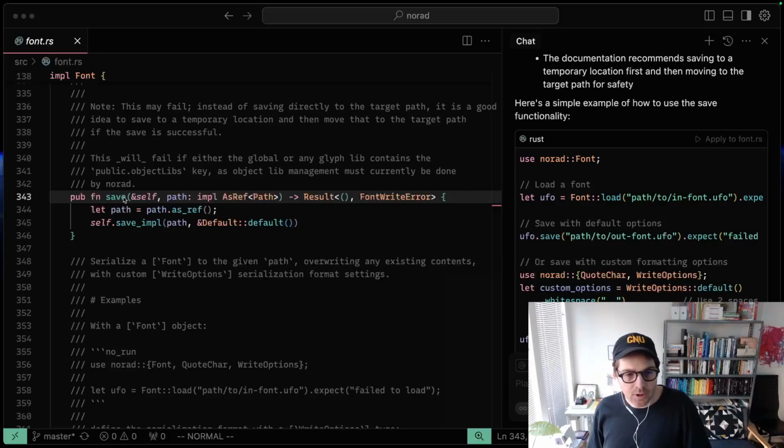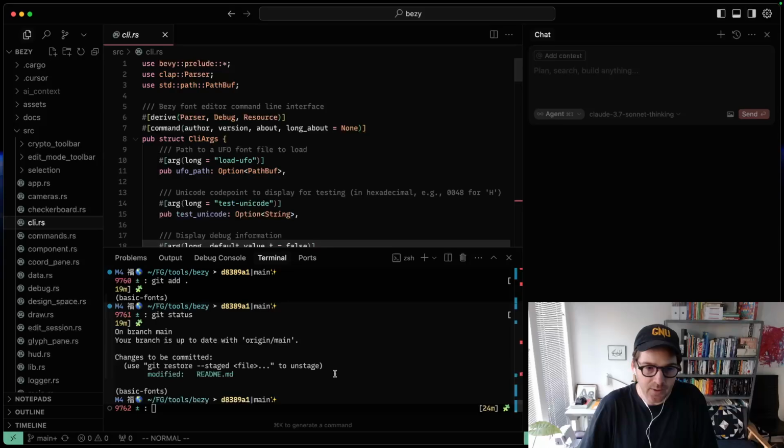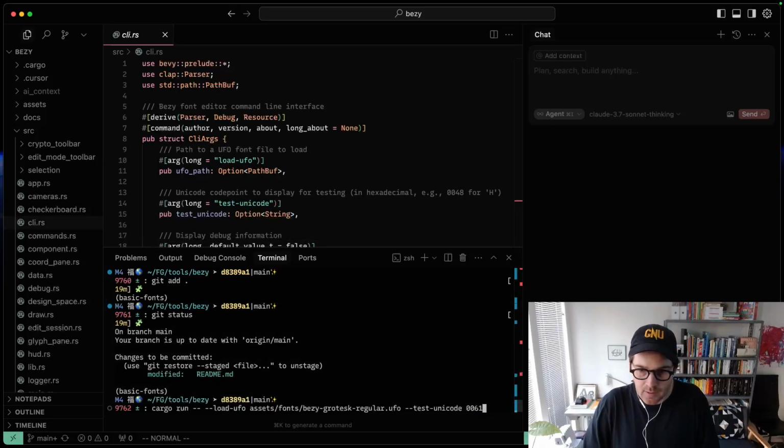So currently, I've been working on this font editor. Let me show you. When I run the font editor, I run it with cargo run load UFO. I give it the link to the default UI font, which is in the same directory as the font editor, and I give it a test Unicode.